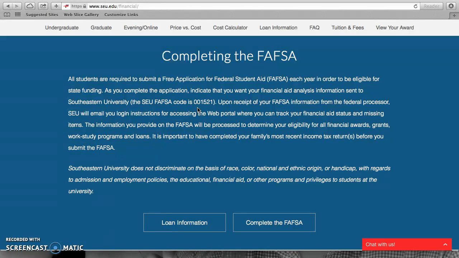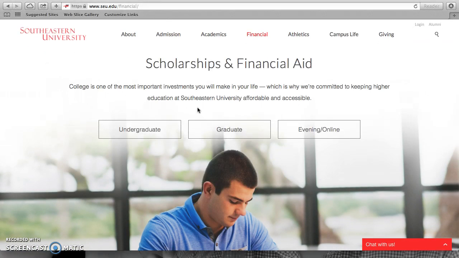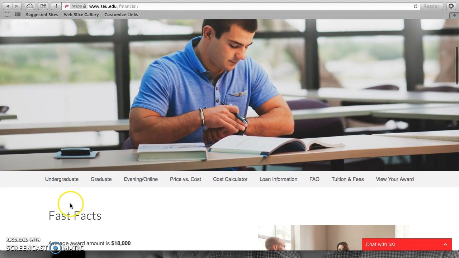So that's really important. After you've taken care of your FAFSA, the next thing I want to walk you through is how to check your financial aid status. So we're going to come all the way to the top of this page, like we just clicked on Financial again, and you're going to scroll down just a little bit till you see this second taskbar. You can click on the View Your Award link here, and this will take you to a site where you can check your financial aid status.